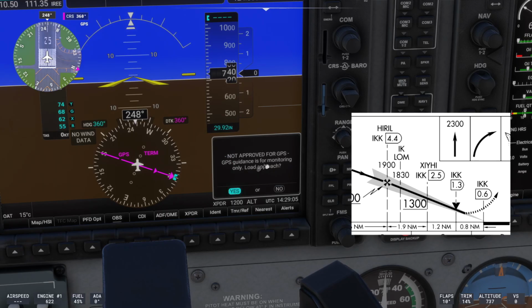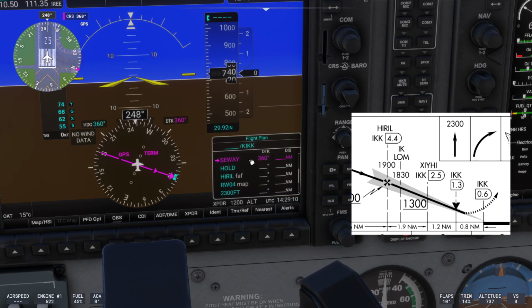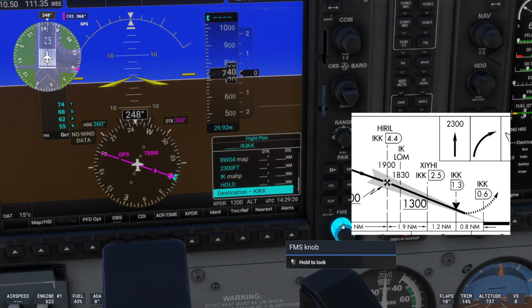But the thing about this is, if you see here, all of the waypoints that it loaded, now this is like the bare minimum that we need to shoot the ILS. All of the ones that we need are there, like Seaweed, High Rails, a final approach fix, and then IK or Lookout, that missed approach holding point. They're all there, but you'll notice that there's a couple waypoints that are missing, like Zihi and IKK, the VDP, at 1.3 DME, are not there.